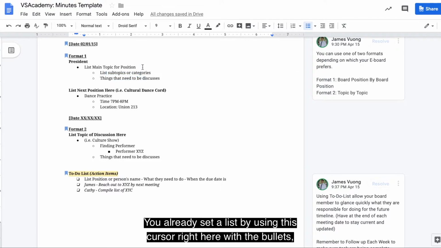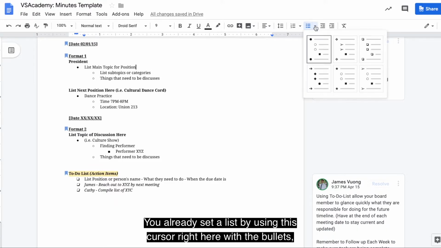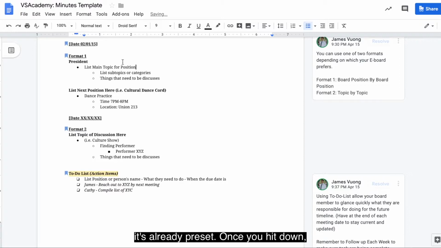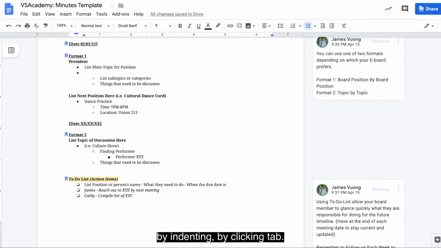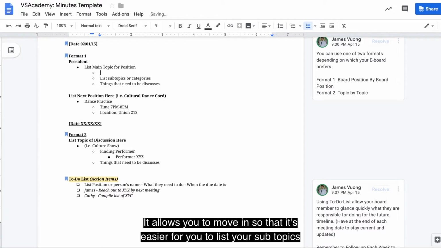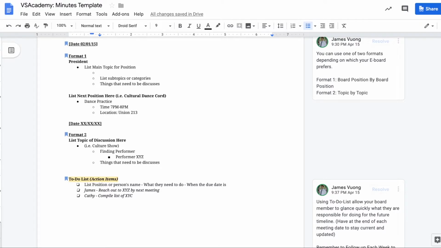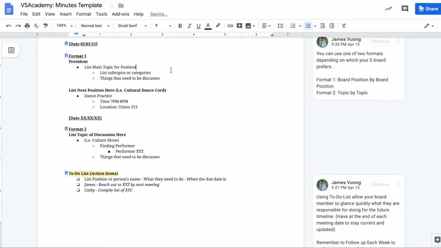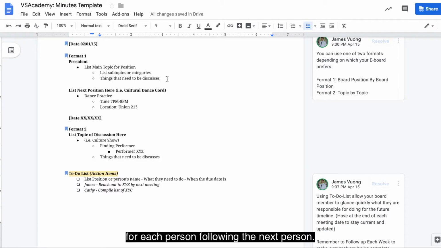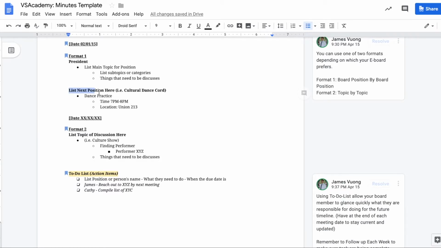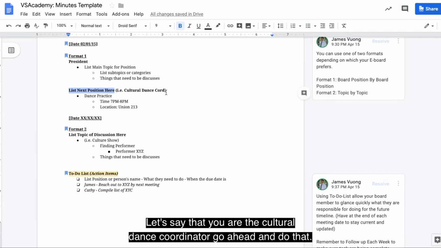You could list the main topic for the position, any subtopic or category under that, and then just keep going. How do you get your indentations? Every time you already set a list by using this cursor right here with the bullets, it's already preset. Once you hit down, you'll see that the bullet matches the same level as it did for the other topic. By indenting, by clicking tab, it allows you to move in so that it's easier for you to list your subtopics that relate to one another. So once you do that, you'll be able to essentially go over all the things that you need to discuss for each person. Following the next person, let's say that you are the cultural dance coordinator.